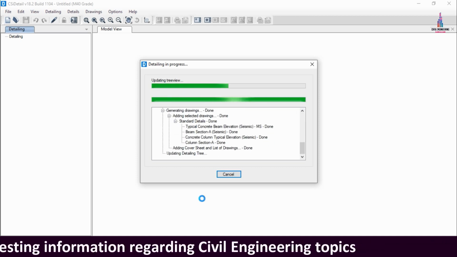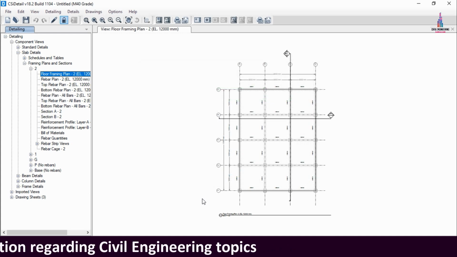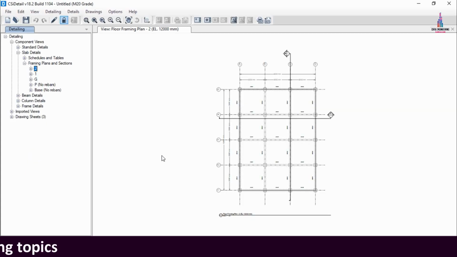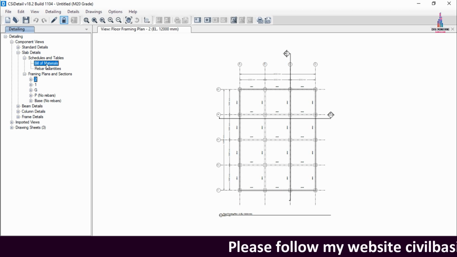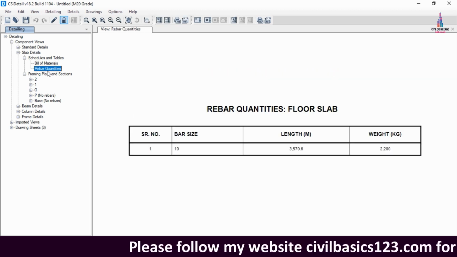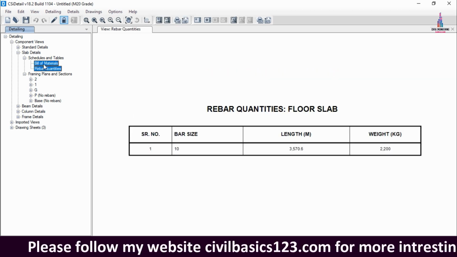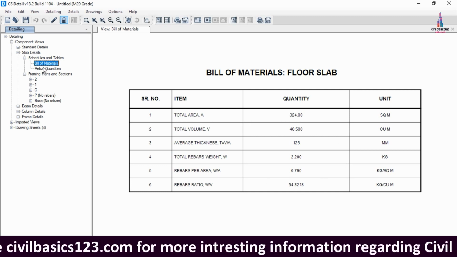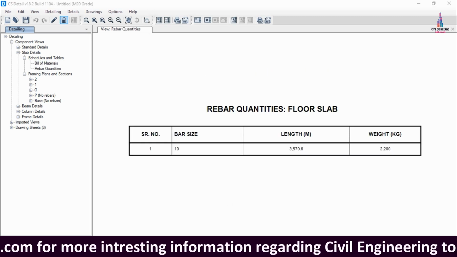Okay, so initially I will show you the reinforcement details for the slab section under consideration of the M20 grade concrete. So here I am selecting my model which is related to the M20 grade. So firstly I will select the slab detailing option, schedules and tables. It will consist of the bill of materials as well as the rebar quantity. Okay, so for this respective section the bill of quantity materials is here like this and rebar quantities here like this. In the same process I will explain the M40 grade.